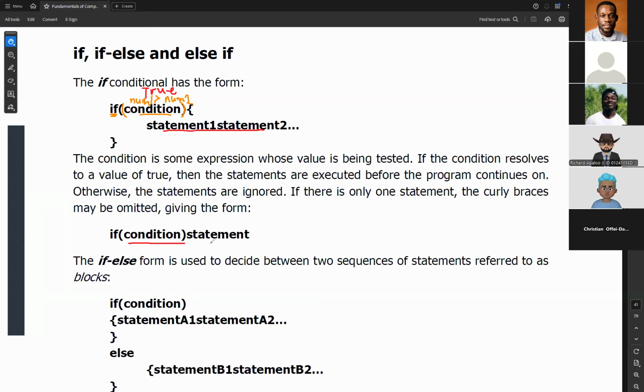So this is another way you can write the if block. Now you only write it this way if you have only one statement. Okay, so read this here carefully. It tells you what it means. You only write it in this form if you have only one statement to execute. Okay, but if you have more than one statement to execute, then you need to introduce your curly bracket and then put the statements in there. Okay, so that's the if block.